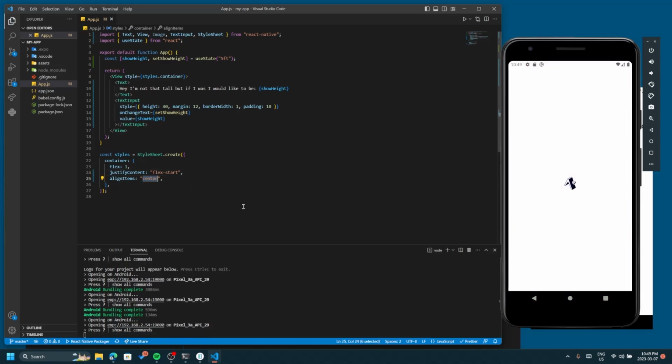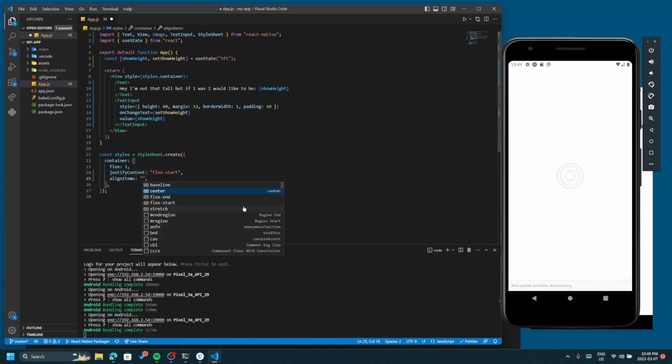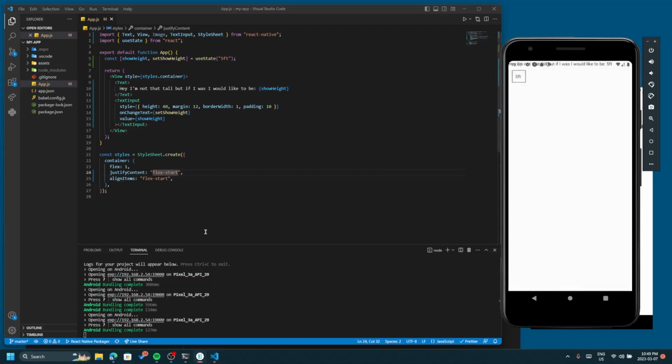And the same thing over here, we can actually put flex start, and that would put everything on the top side. See, top left. But if we change this to flex end, this will be on the bottom side, bottom left. So that's a little bit of an intro to flexbox.